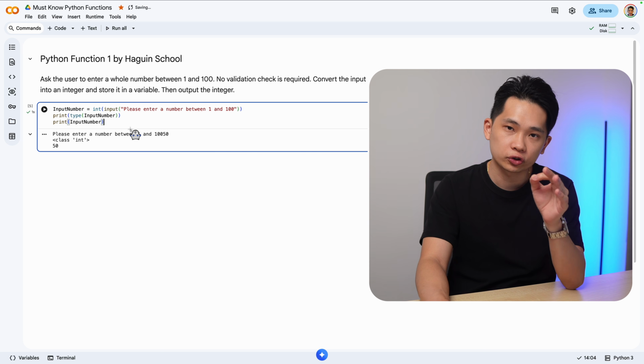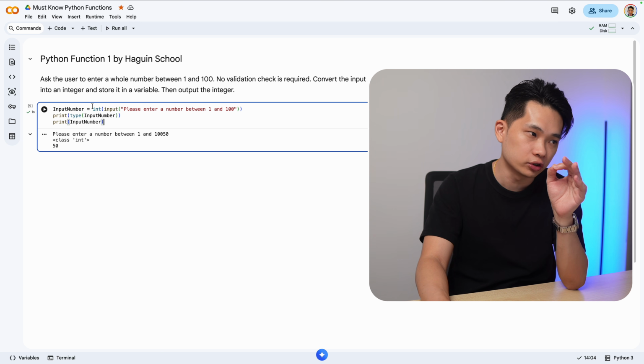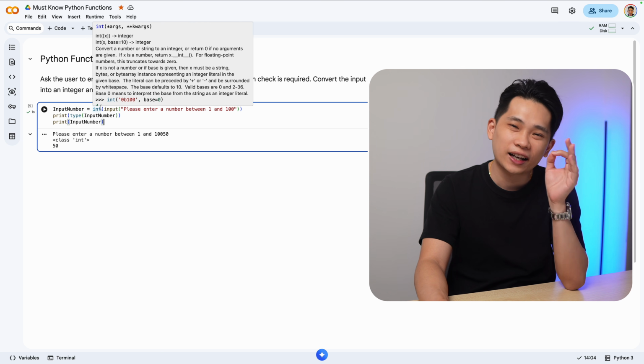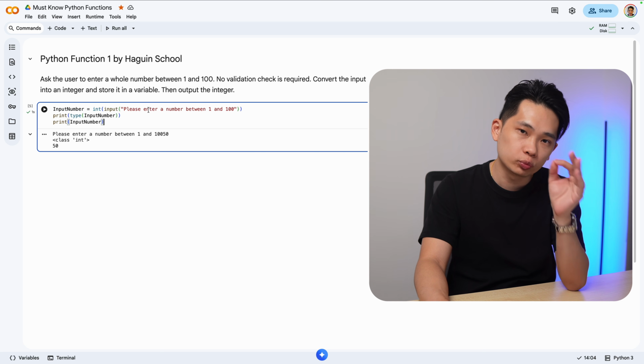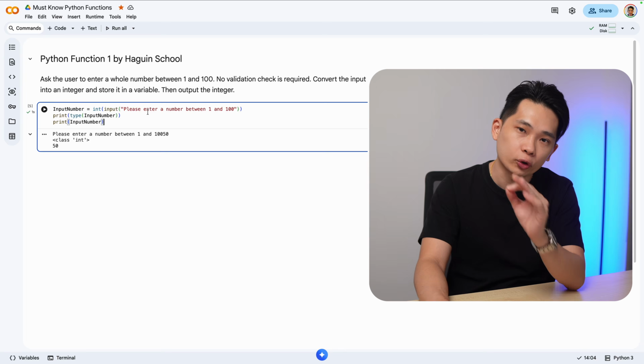Therefore, for the first function, it's definitely this int function. We always cast the input from string to integer, and then we use this variable throughout our exam code.